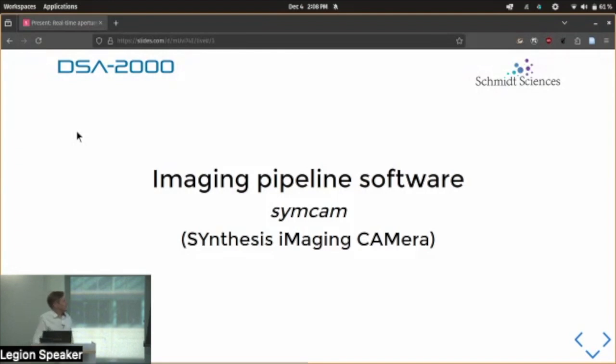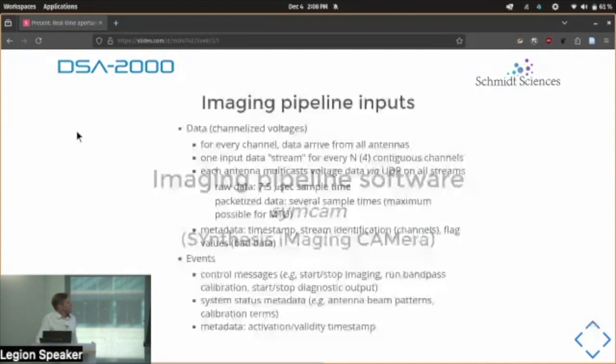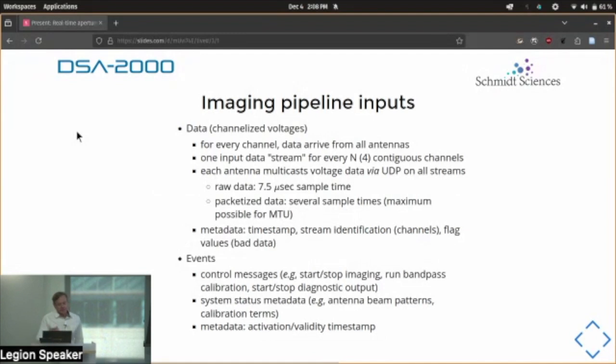So all this works in a Legion program that I've been working on for a couple of years now. We're going to call it Synthesis Imaging Camera, or SimCam. I want to talk mostly about how we're trying to achieve some kind of real-time responsiveness or performance out of a Legion program.